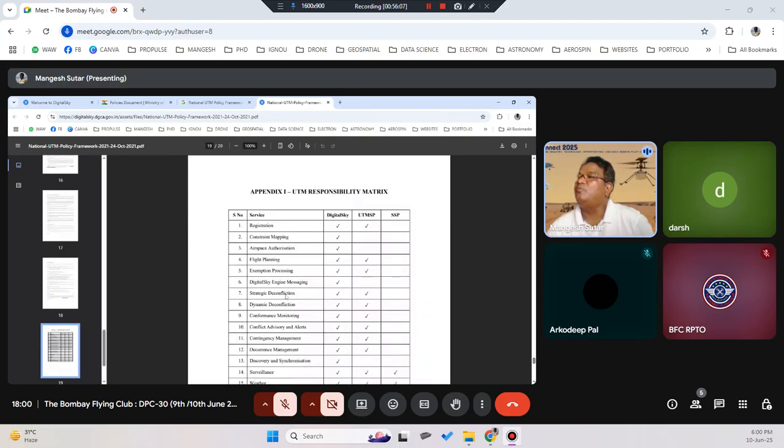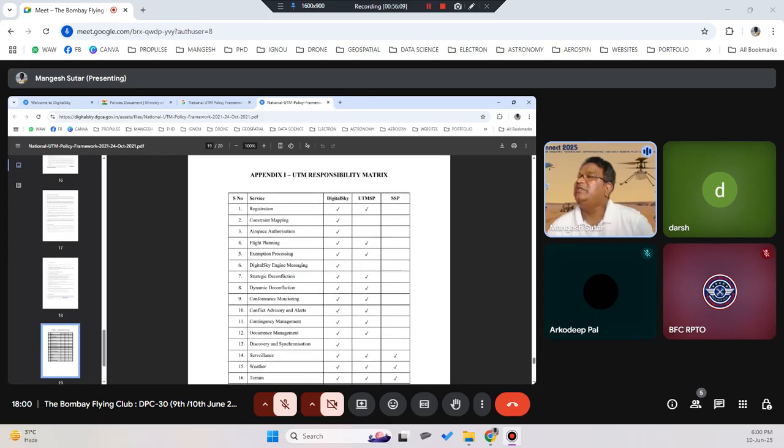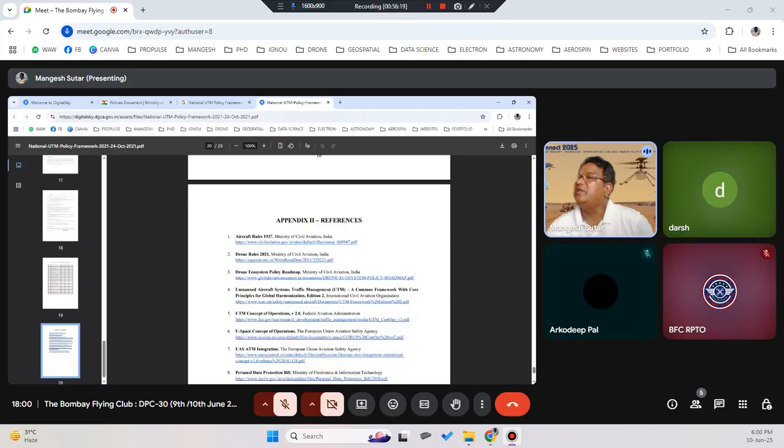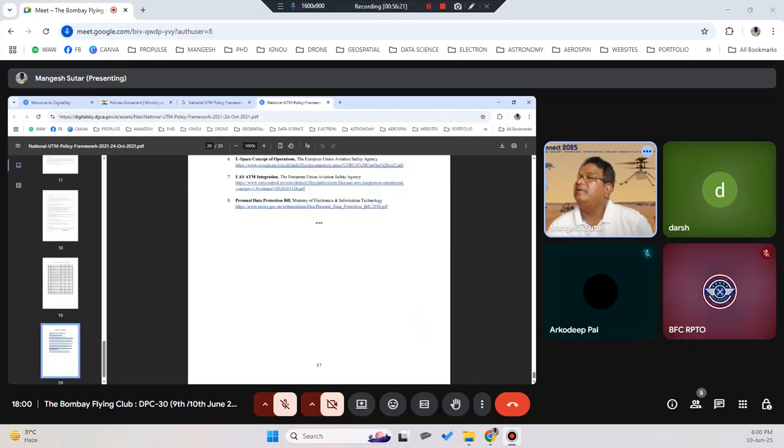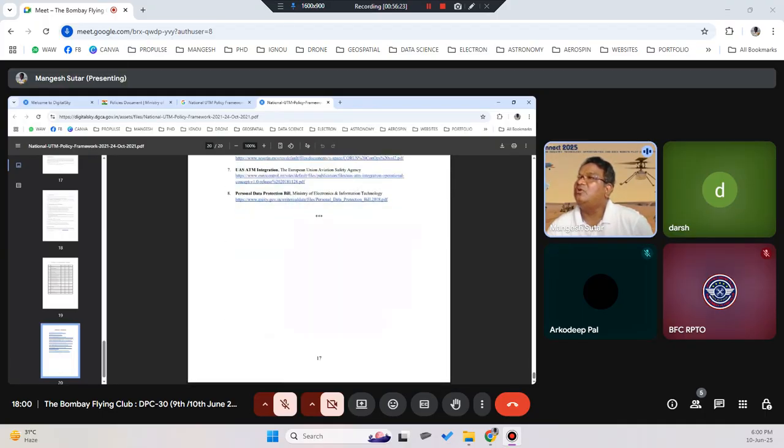It talks more about how the Digital Sky platform was supposed to be your UTM software. Maybe they have some other locations also which have been defined. So you can see here, reference documents are there, but not much is defined over here.